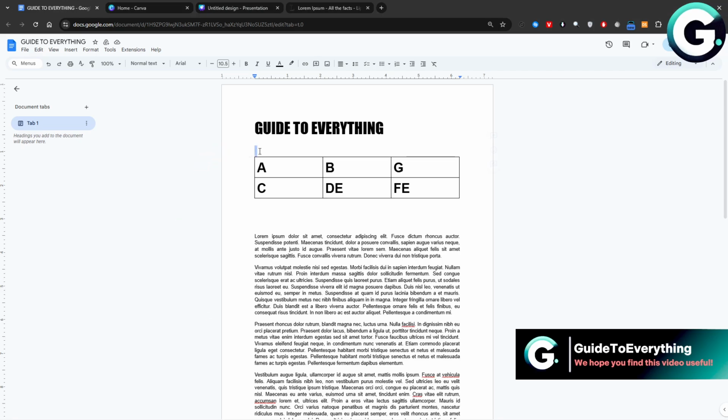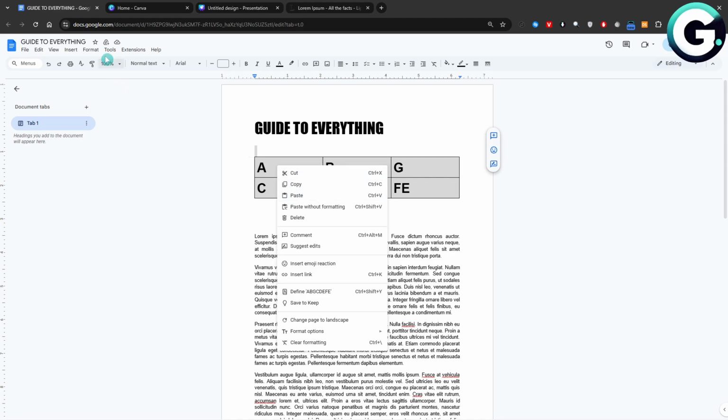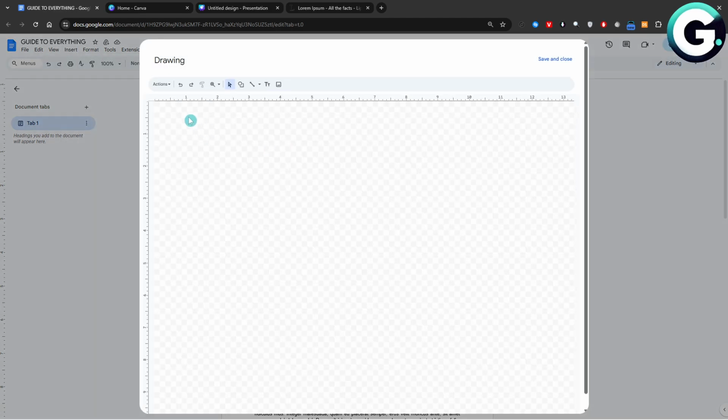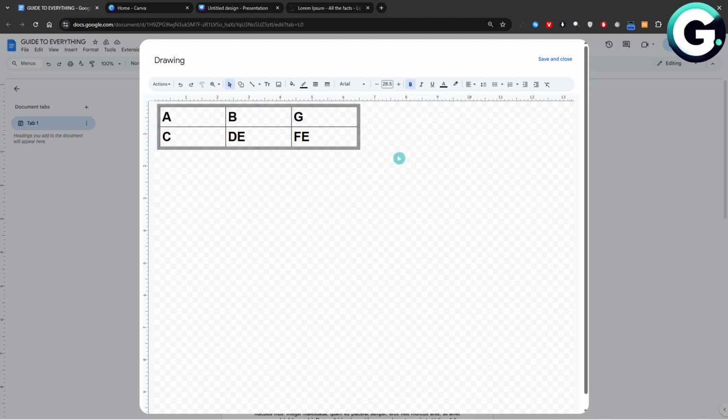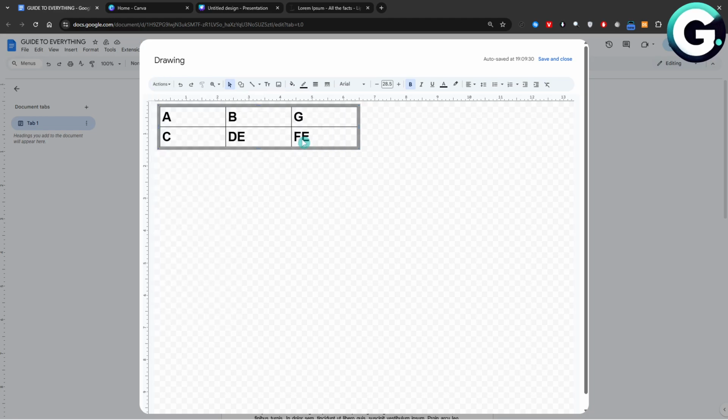So basically what you'll need to do is select your table, as you can see, then press Ctrl+C or just right click it and copy it. Then go to Insert, select Drawing, and click New. Right here press Ctrl+V, then select Actions, Download, and PNG.